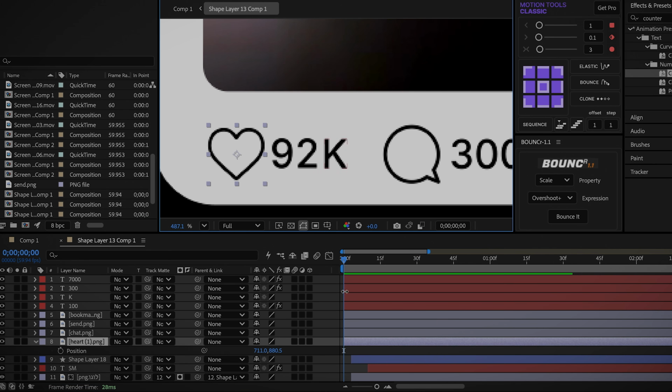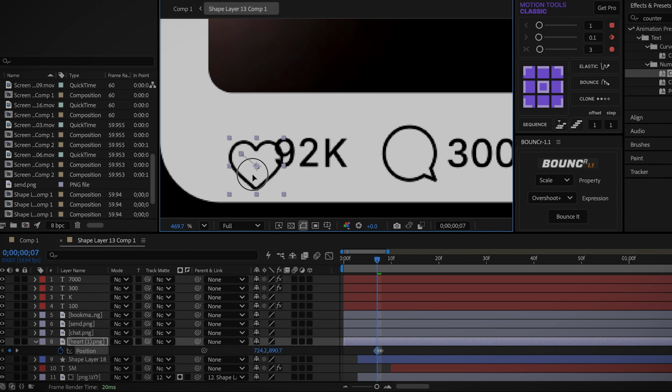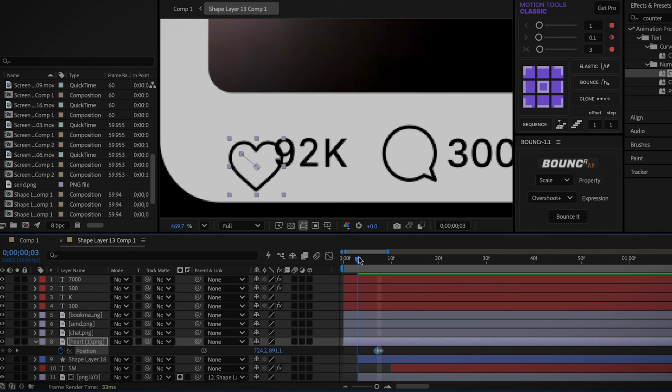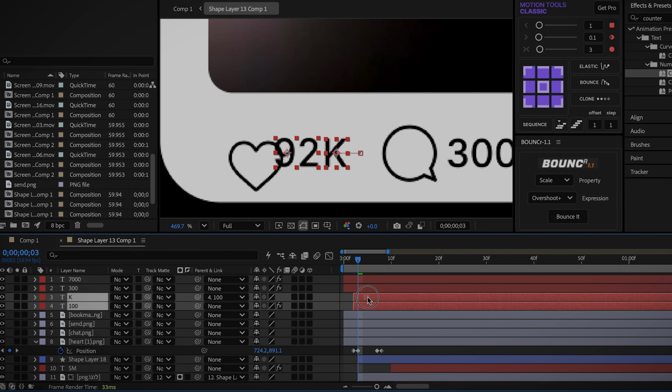Go to frame 8 and add the position keyframe to the heart icon. Go back 1 frame and move it slightly to the right and down. Go back another 4 frames and add another position keyframe. Move back 1 frame and move the heart slightly downward. Parent the K layer to the number using the parent and link. Then move both layers so they start at frame 3.